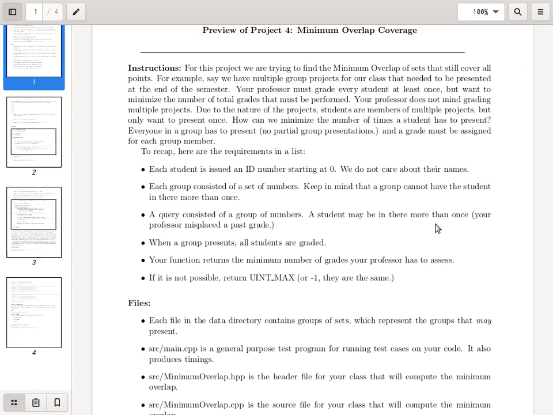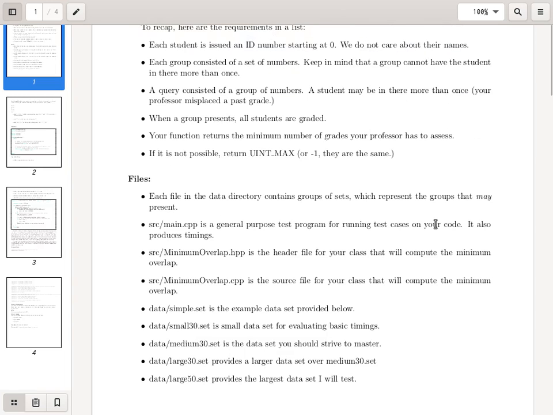Your function returns the minimum number of grades your professor has to assess. I don't care which groups you select. I just want to know the minimum number of grades that I have to assess, or the minimum number of students that have to present, whichever way is easier. If it's not possible, return UInt max or -1. They're actually the same. So there might be a situation where I need to grade a student 3 times, but he's only in 2 groups. It's not possible. All right, let's just jump over to the code real quick.